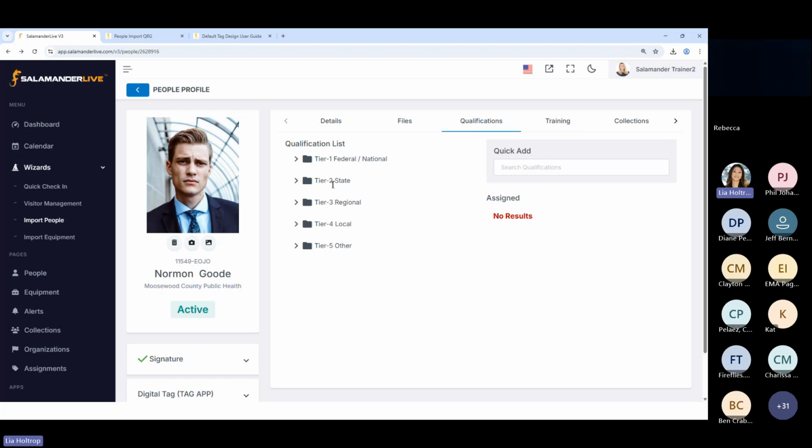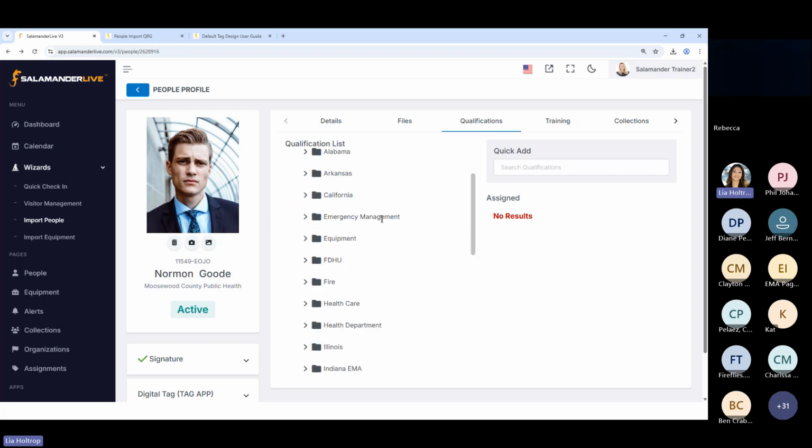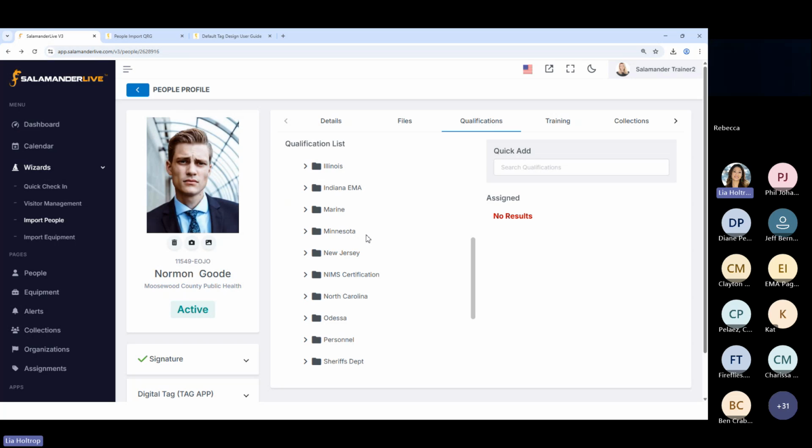So if you don't see any in your Tier 2, 3, 4, and 5, like you don't even see the folders, it's because your account administrators have not created any. If you do see them, it's because your account administrators created some. These are state specific, local, regional, or if they place them in other, it didn't fall under any of those other categories.